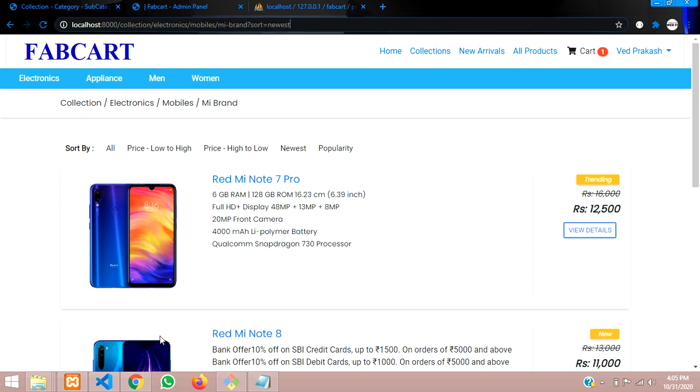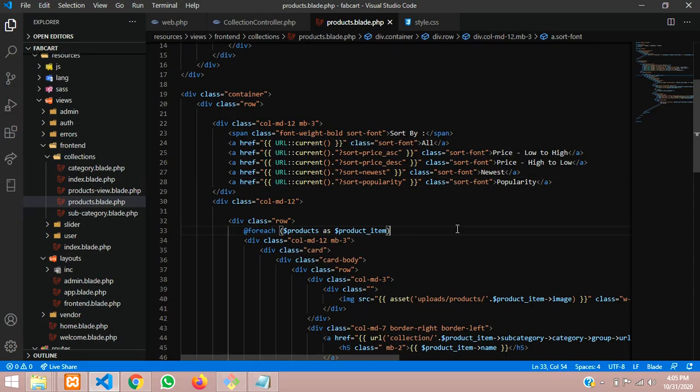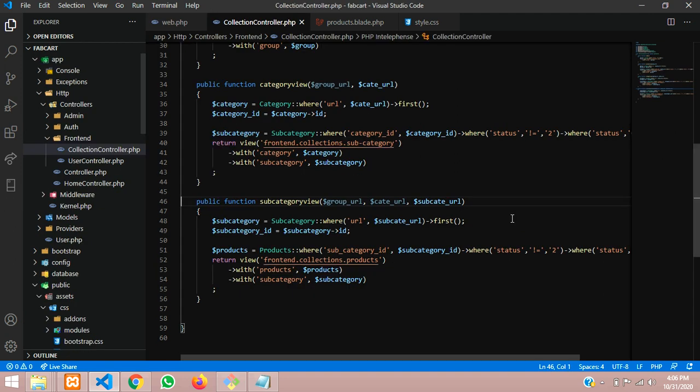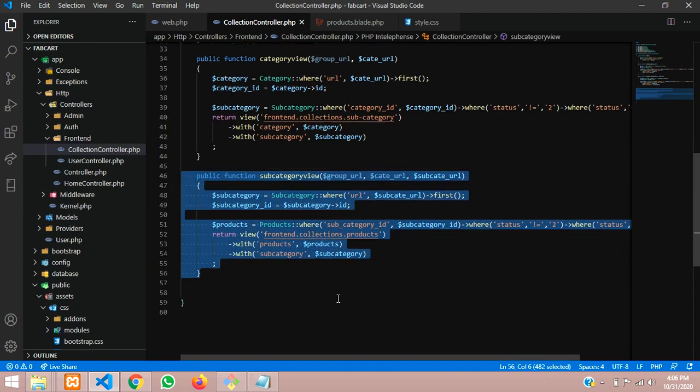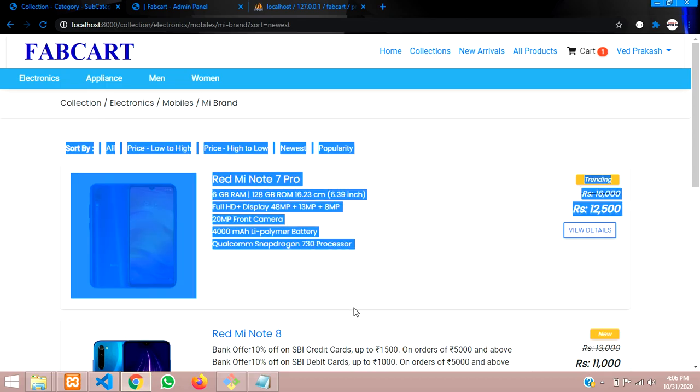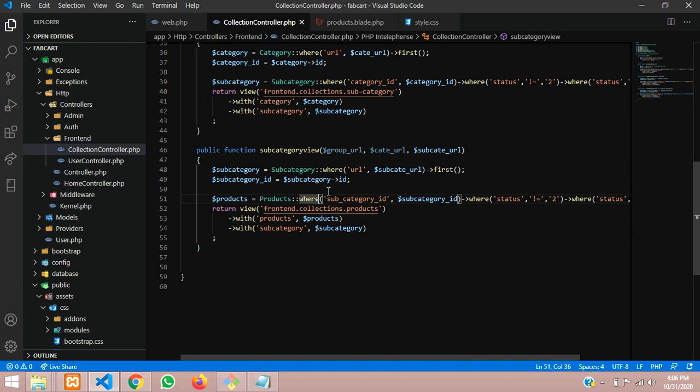So now we have to go to its controller. As you can see, category, group, category, subcategory, and your product page. So we will move to route, web.php. As you can see, this is the category and subcategory URL over here. Let me click on it and go to its controller. This is the function in which we are viewing the output. This page is being viewed by this controller, I mean function.